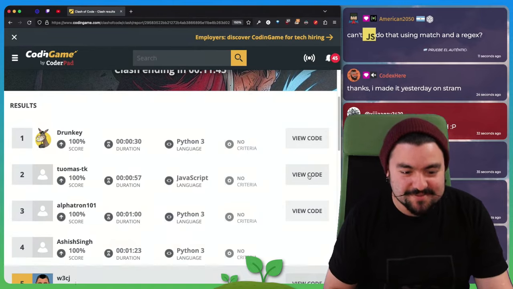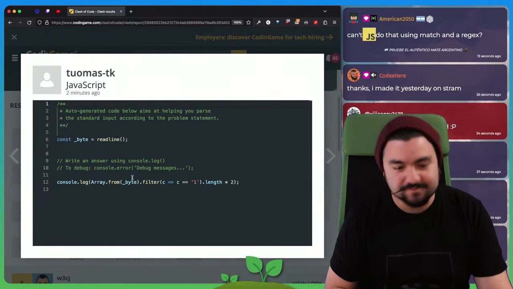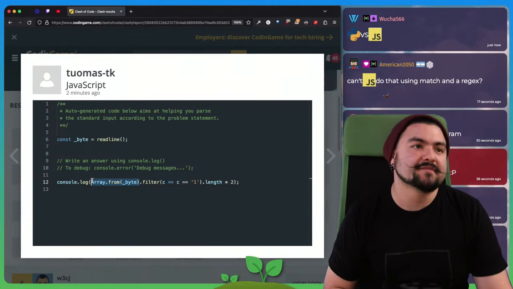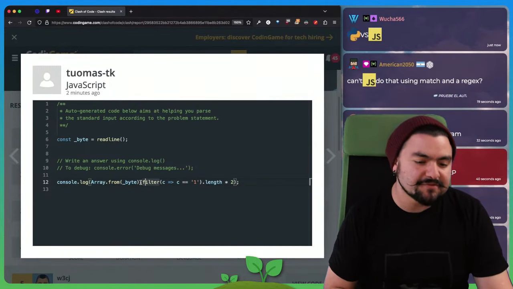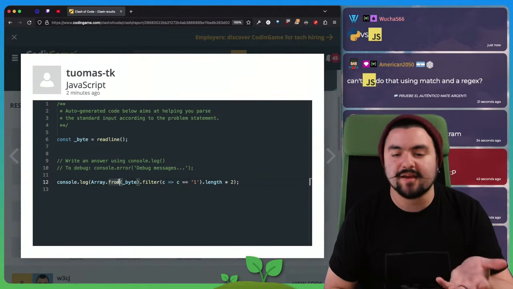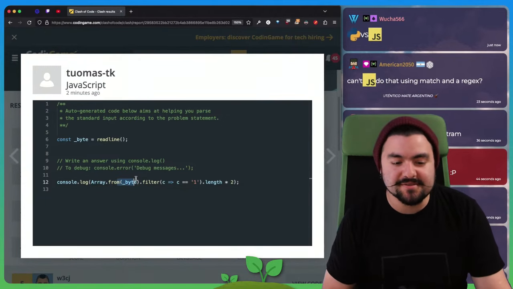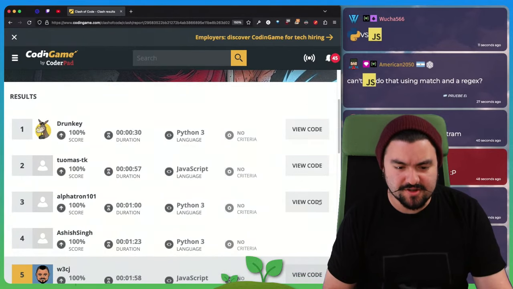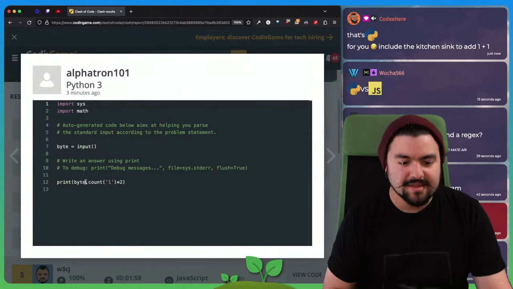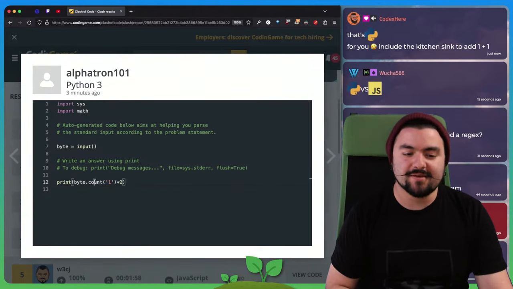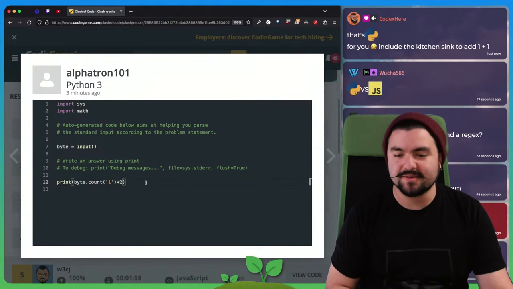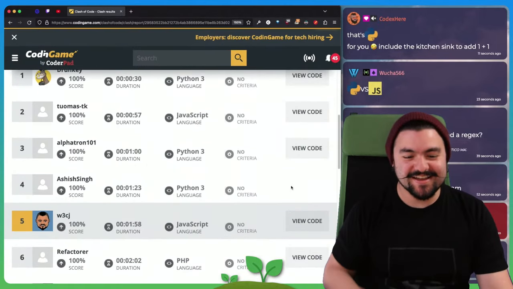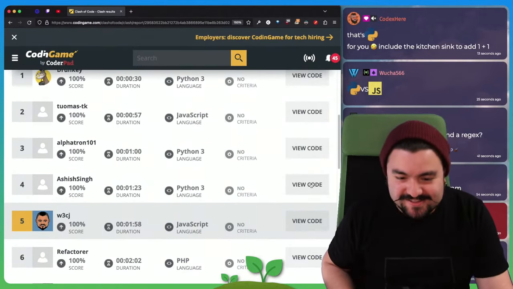All right. We'll see Tomas, who did it with JavaScript. Similar to how I did it, except they used array.from instead of array.split. Roughly the same thing. Array.from takes an array-like object. A string is an array-like object. So that worked out. Great work, Tomas. And then Alphatron did it with Python. Same strat. Count the ones in that string, multiply it by 2. Ashish, if you want to share your solution, yeah, let's see what Ashish did.